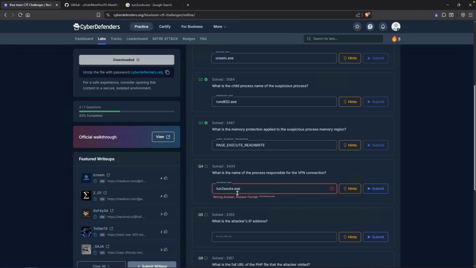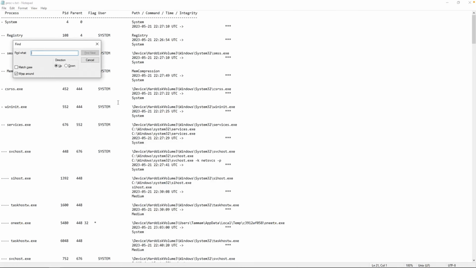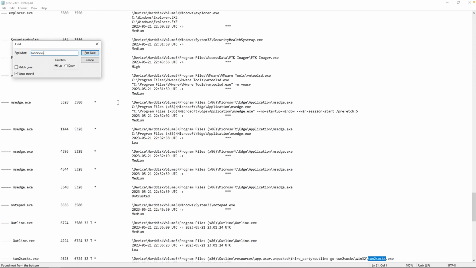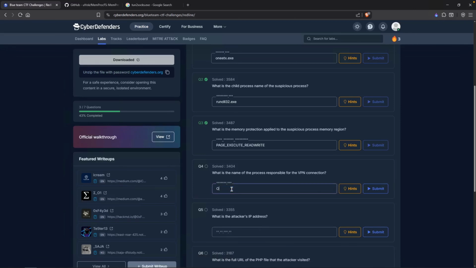Let's go back over to our PS tree. Oh, wait. What is the process responsible? So I'm thinking they're talking about the parent of ton2socks maybe? Let's use this proc-v and search for ton2socks. We have this right here, 5 dashes, and looking at the top, we have 4 dashes. What this tells me is that outline.exe spawned ton2socks.exe. So outline.exe is the one responsible for it.